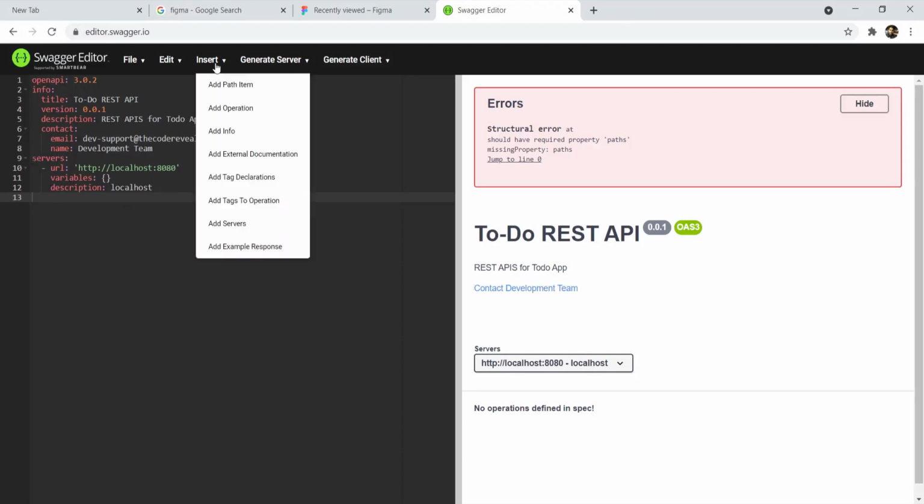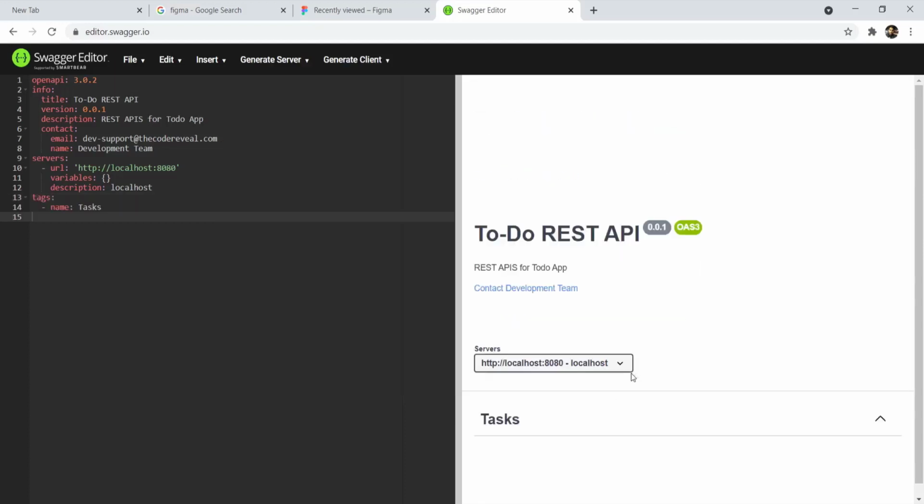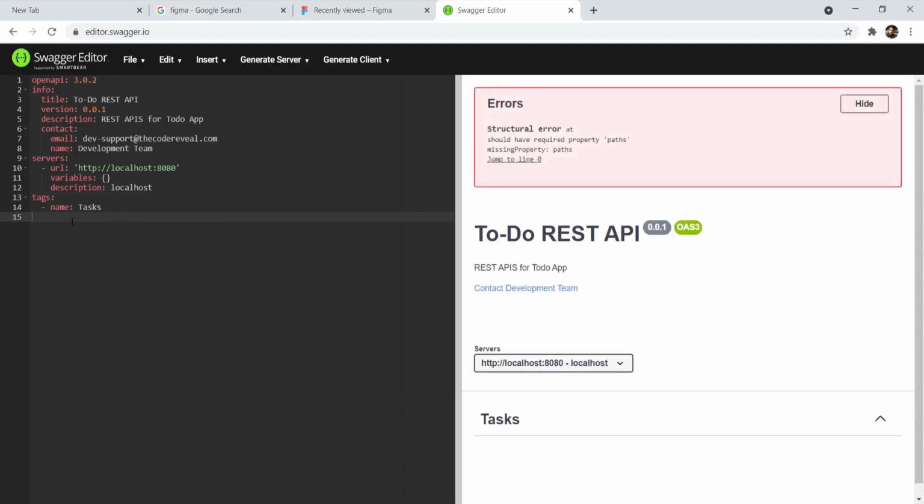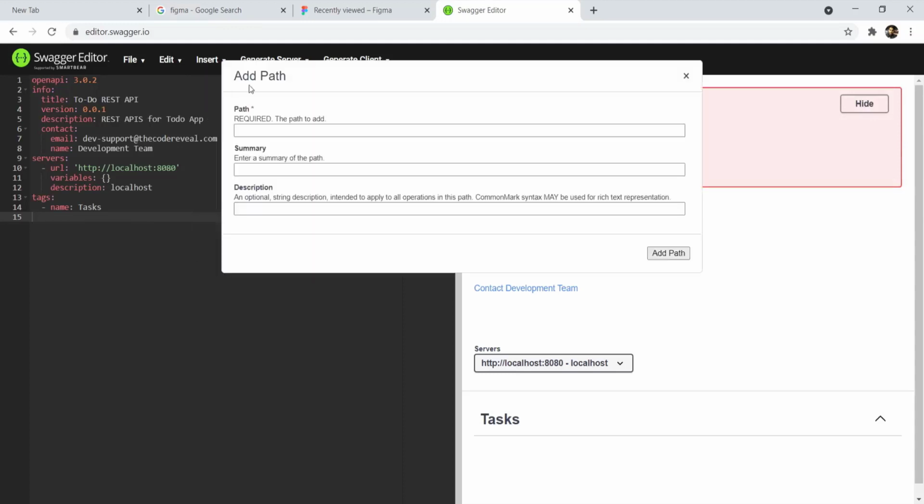Next we are going to insert a tag. So we can add a tag declaration. In our case the tag will be tasks. To make it simple, I use a task tag here. So here we can give the tag declaration. Now we'll add the operation to that task, or before that we can add the path item as well. The path item will be /task, and here we can give REST operations for the task API.